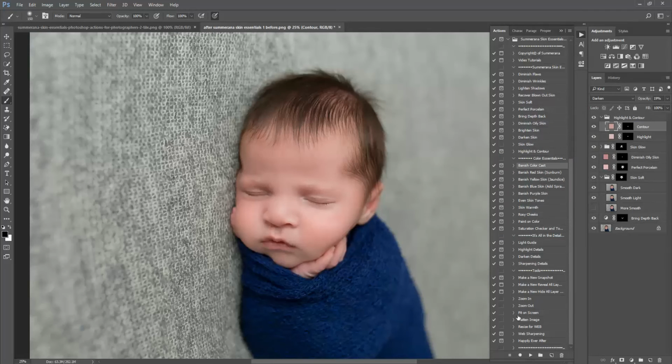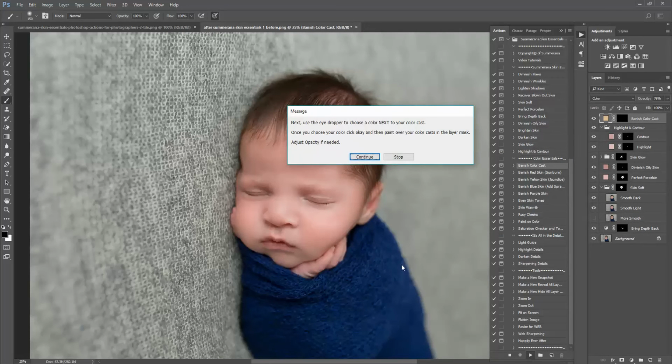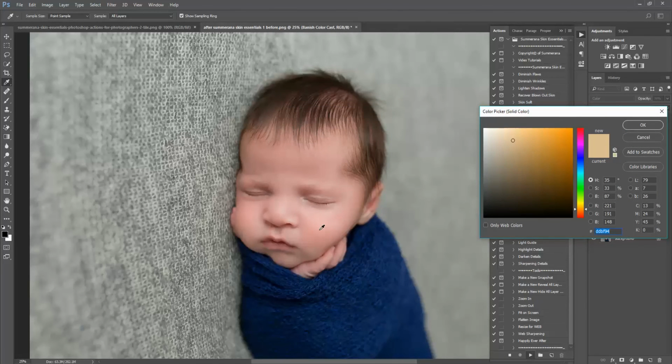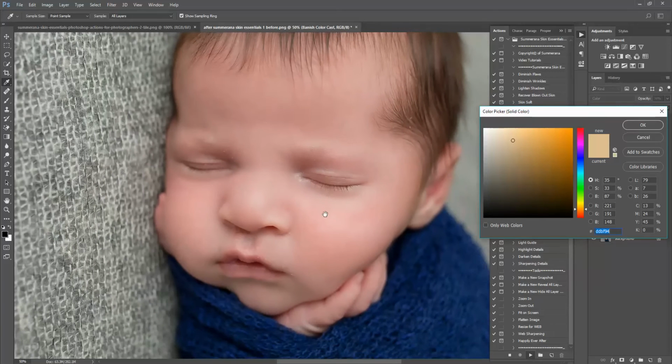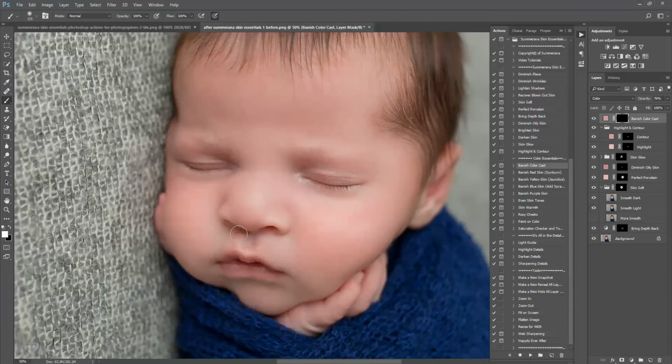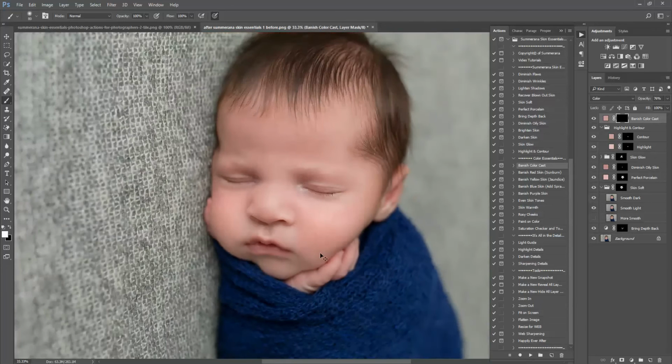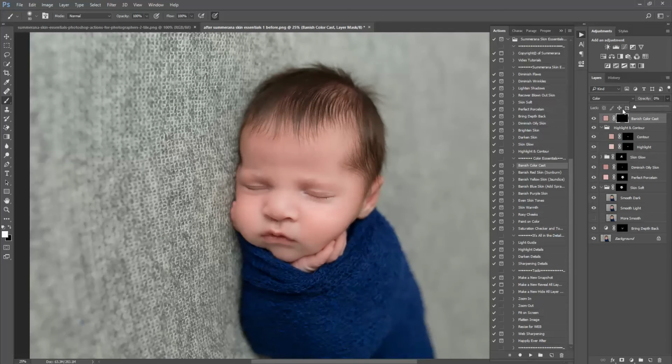You can also banish color cast. So you select a color next to the part you want to banish. Press OK. And just paint over the area. Just a quick example. You can also adjust the opacity of that.